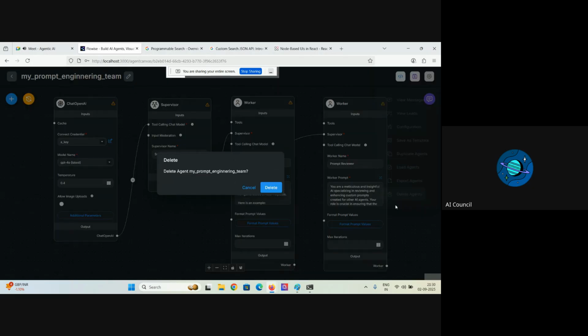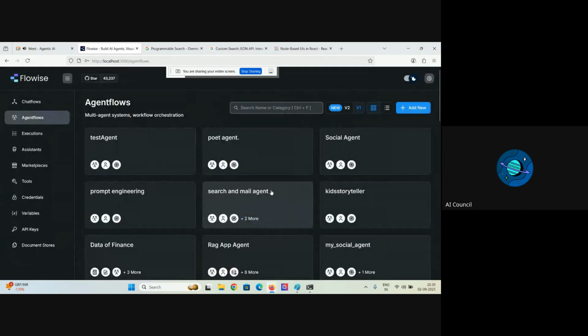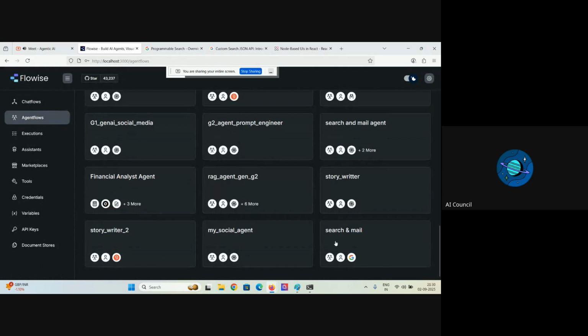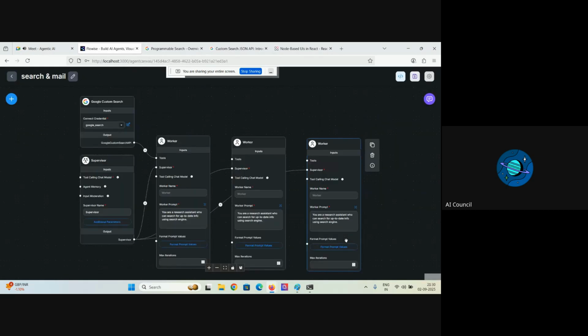I'll show you how the prompt engineering team works. See, this is our search and mail agent. This agent has 3 workers. All these 3 workers require prompts, but prompting takes time. And I don't have any idea what kind of prompt can be given over here. Or suppose my skill is not that good, or I don't have that much time to write a better prompt.